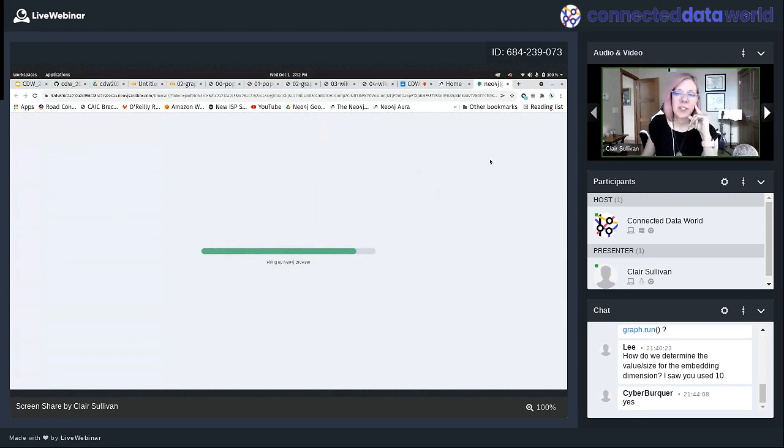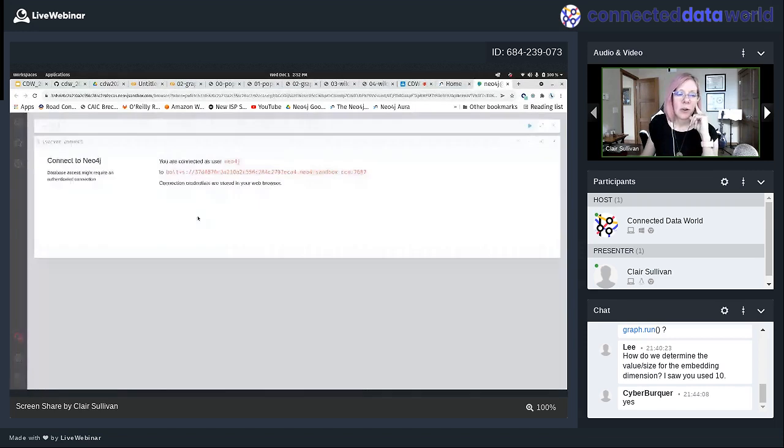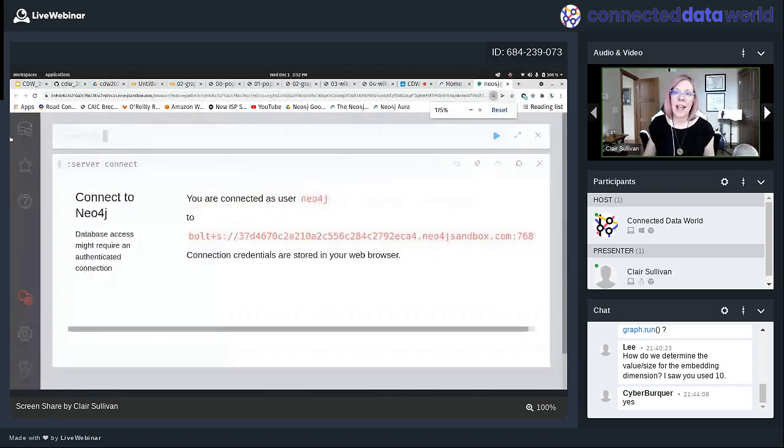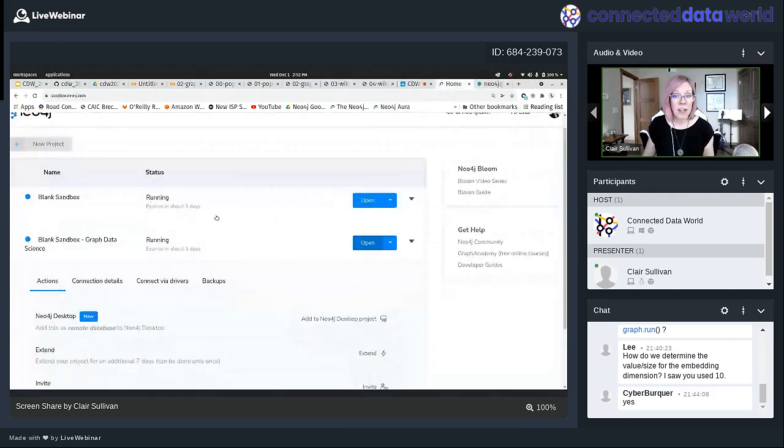Yeah, this one usually takes a little while longer. Okay, cool. We got it here. One thing you might notice is that it might ask you for a username and password when you get in here. Sometimes it stores it in the cookies, sometimes it doesn't. Username is always Neo4j.